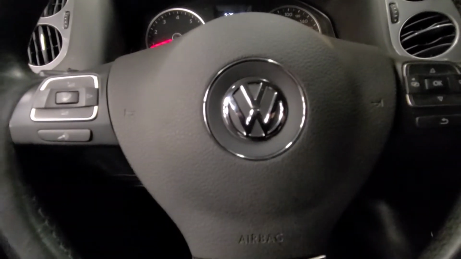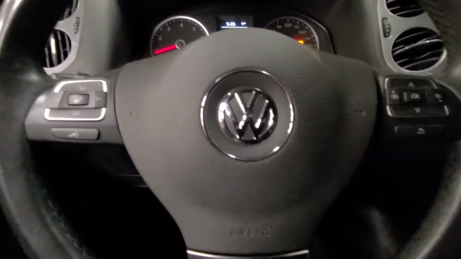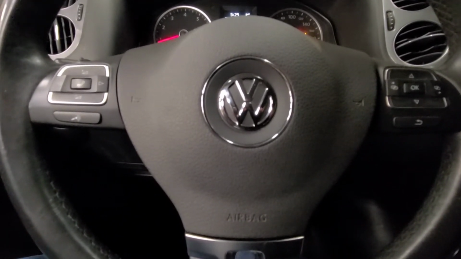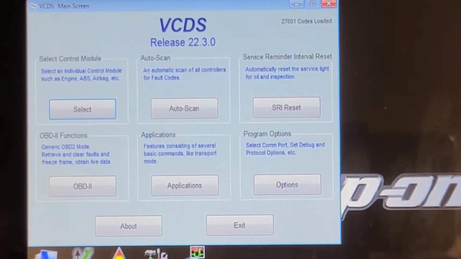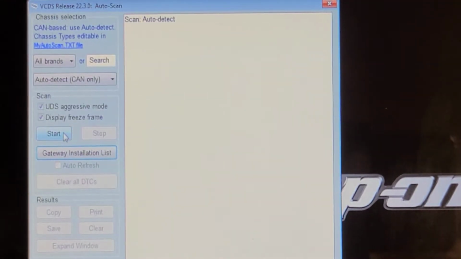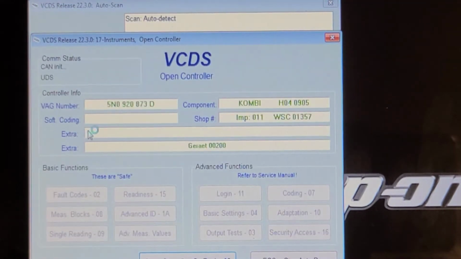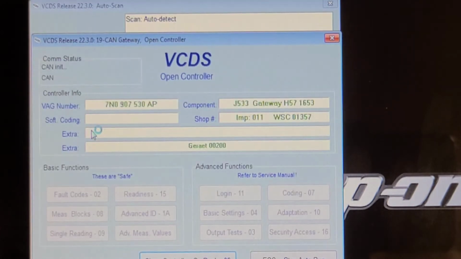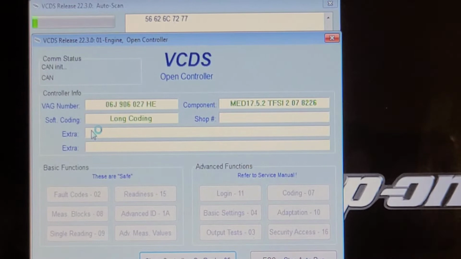So we're going to start out with a network scan of all the controllers in this vehicle using VCDS and see what it has to give us for fault codes. So I got VCDS hooked up to the vehicle. I'm going to click auto scan and start. And it should do a code scan of all the controllers. So we'll pick up when we get to the end of this code scan because it's fairly time consuming.